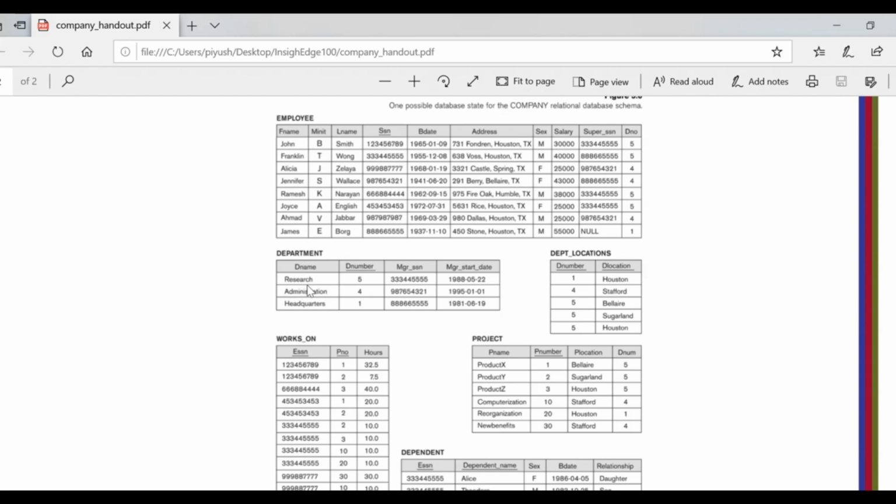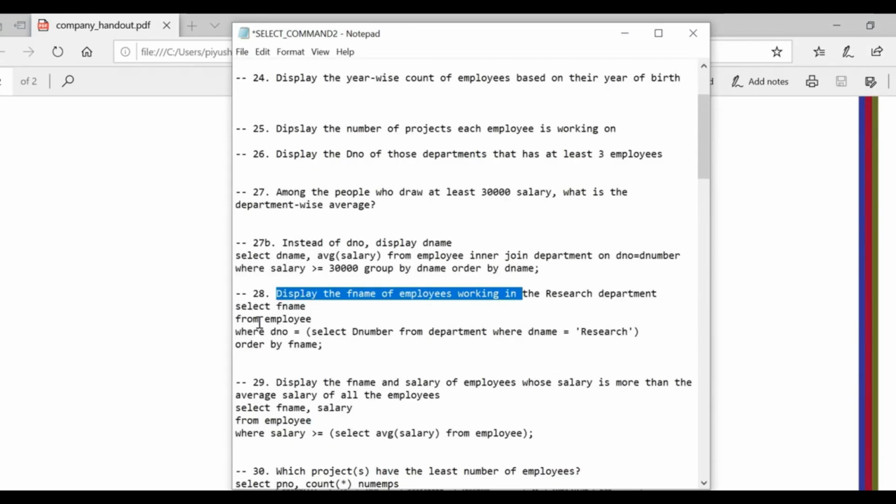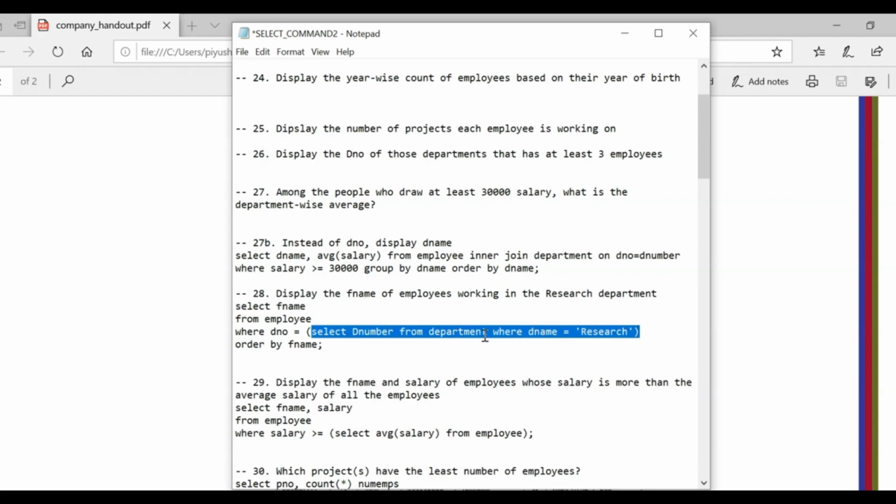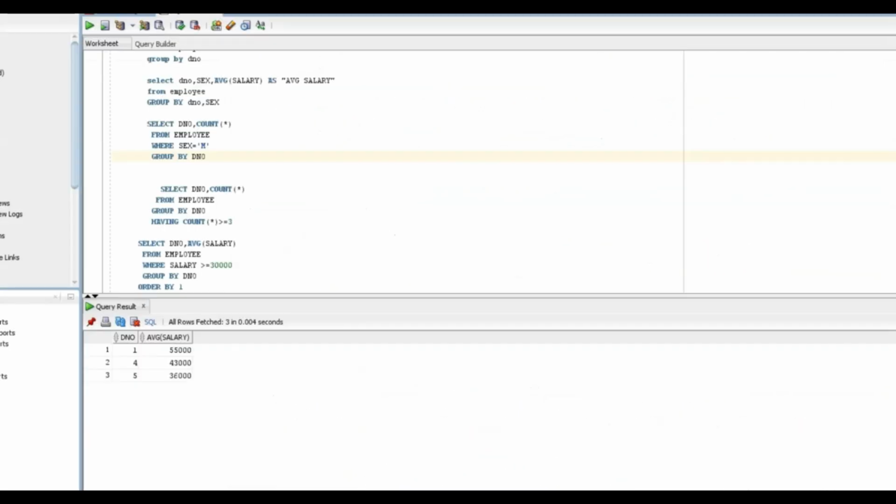The only link between the two tables is D number. Here department number is denoted by D number and here it is actual D number. So he is working in the research department. So my SQL will be something like this. Select F name from employee where D number equal to select, now this is the subquery, select D number from department where D name is equal to research. Order by F name. Let us execute this query here.